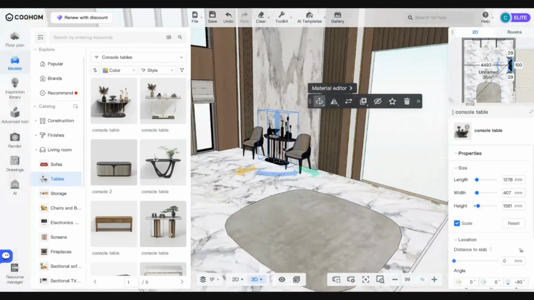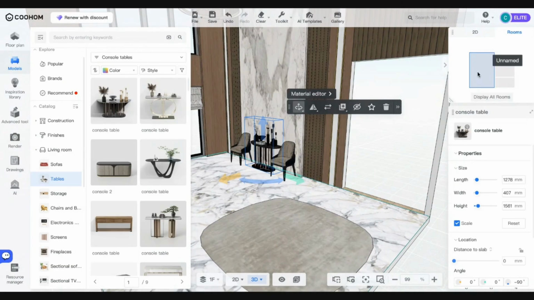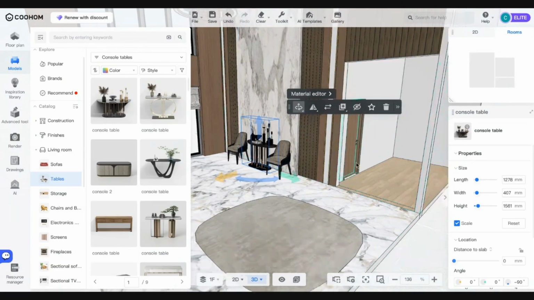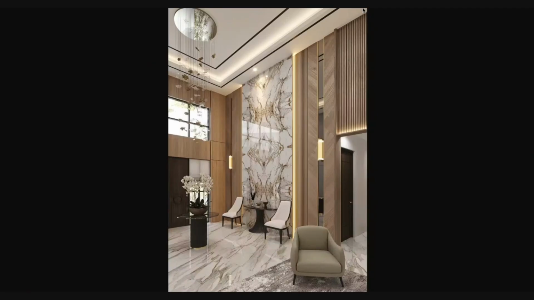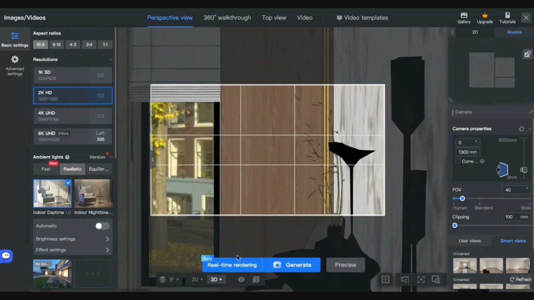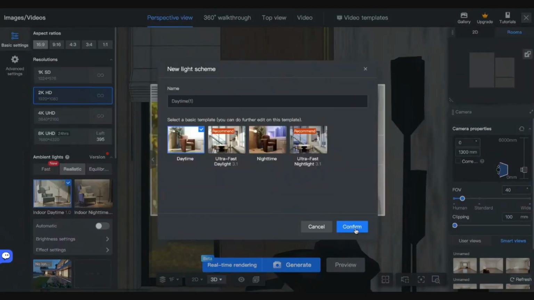Yeah, so the next thing, we show all the rooms first. And then if we look at the design, they're using this kind of colors. So we're going to use the same colors. So this is just an example. So now we go into real-time renders. So renders. And then first things first, make sure to go to real-time renders.